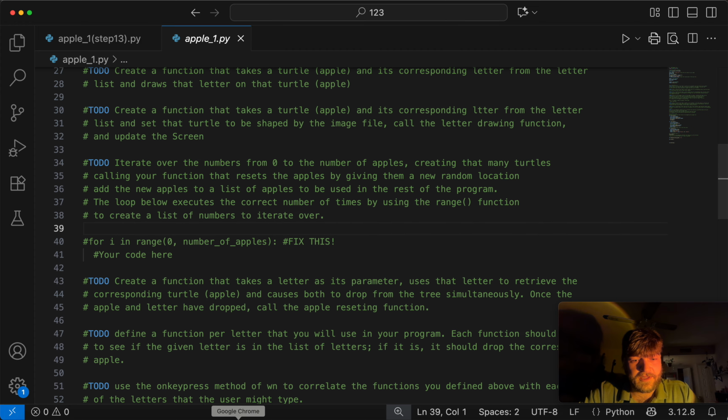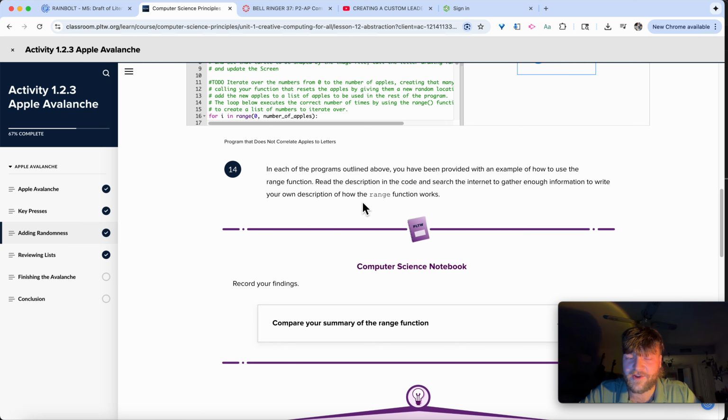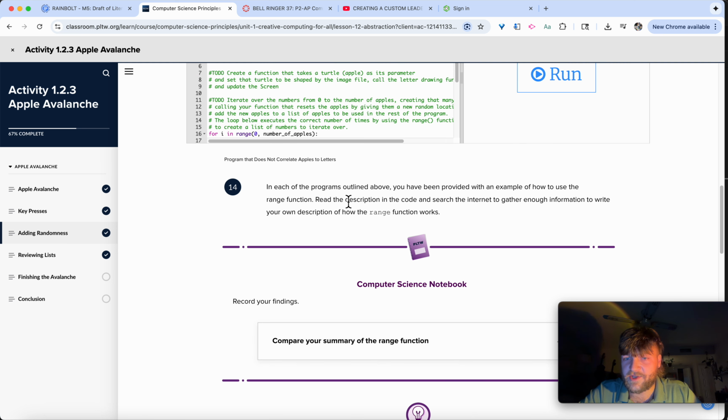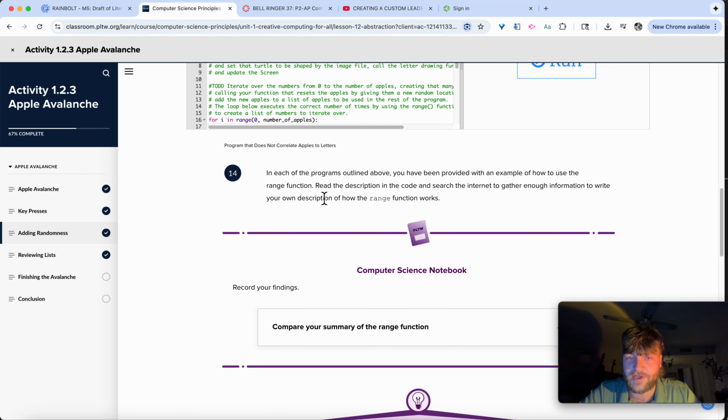So let's go ahead, let's check this out. So in each of the programs outlined above, you have been provided with an example of how to use the range function. So read the description in the code and search the internet to gather enough information to write your own description of how the range function works. So go ahead and do that.